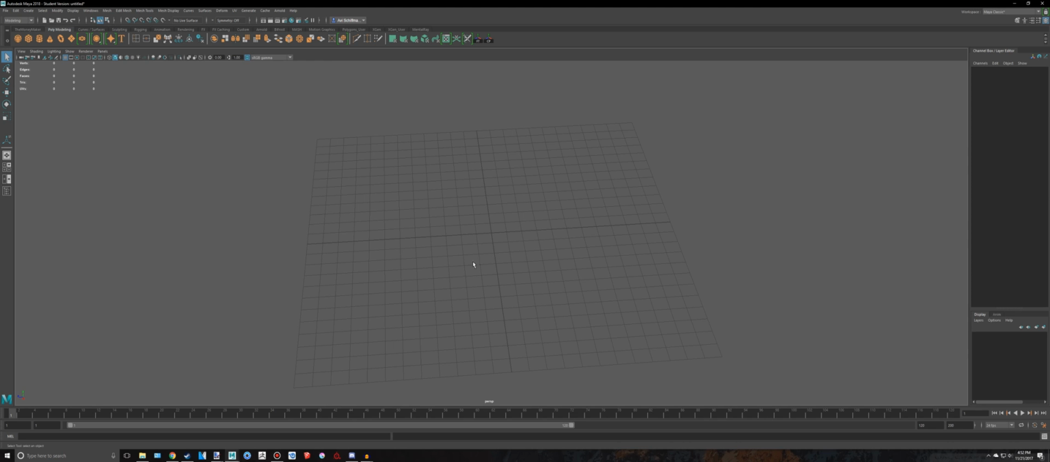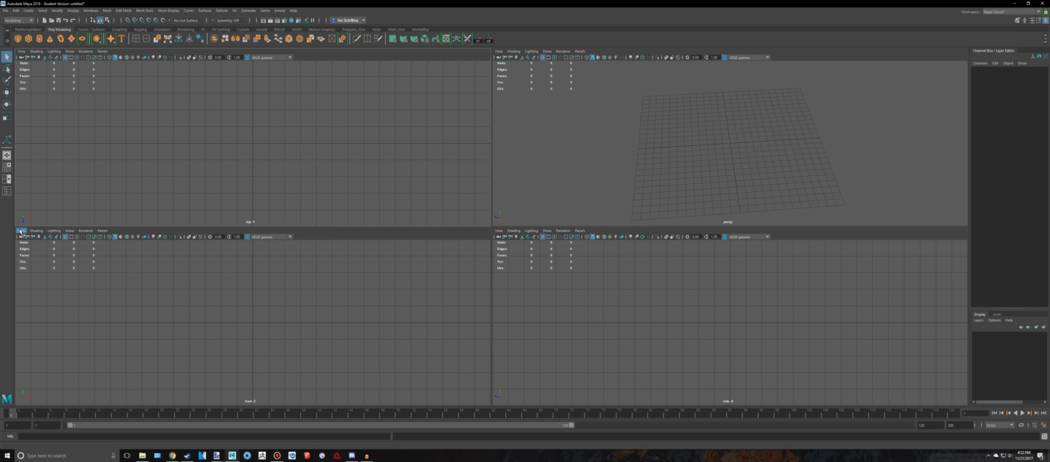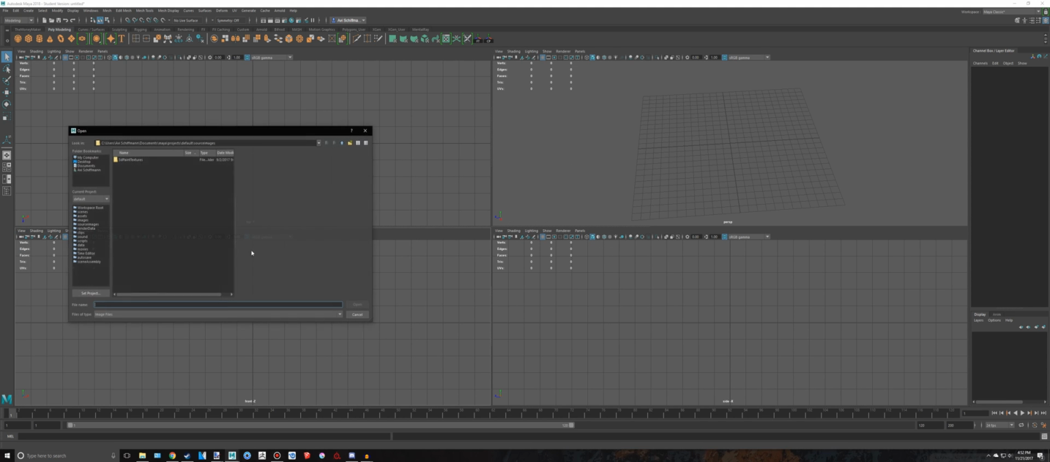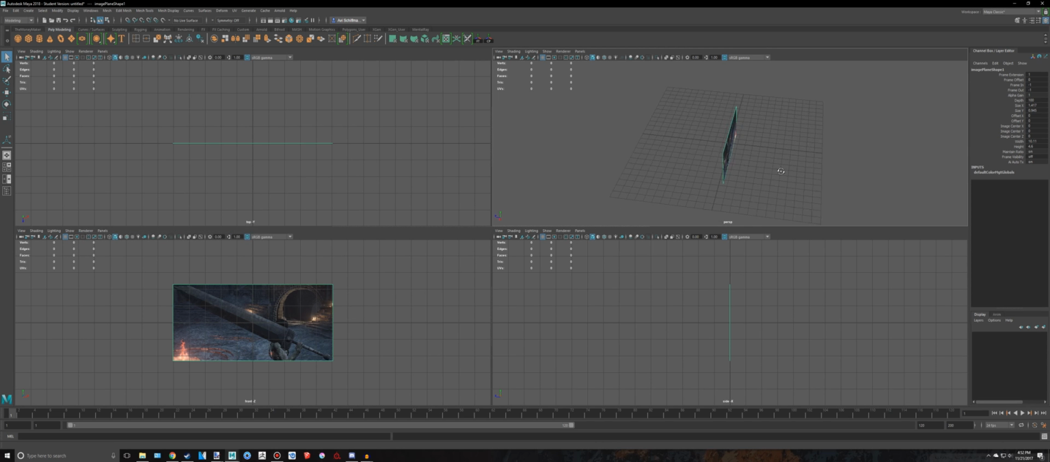I'm going to go into Maya here and I'm going to go to my front view. I'm going to go to View, Image Plane, Import Image, Documents, go to wherever you saved it. Whoops, wrong one. Should be in Blueprints and called Dark Souls 3 Greatsword. Okay, so here we have this.